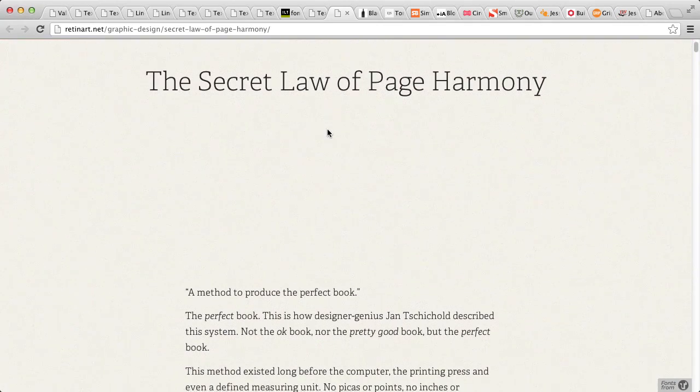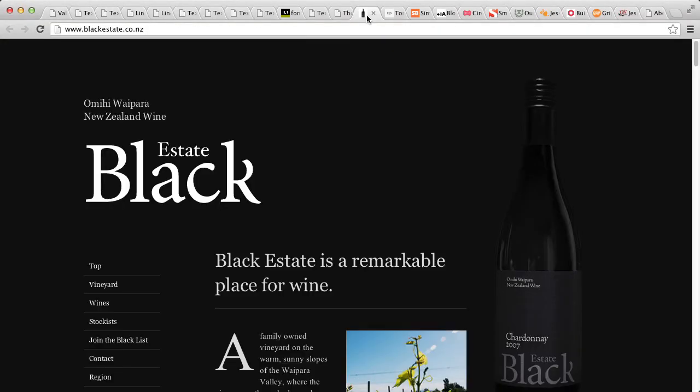White space can be used to put emphasis on content by framing it with empty space. Of course, white space doesn't have to be white either, as we can see here in the Black Estate website, which uses much darker colors as its background.